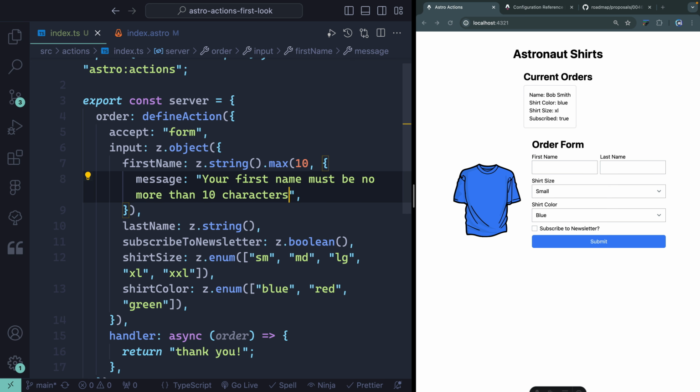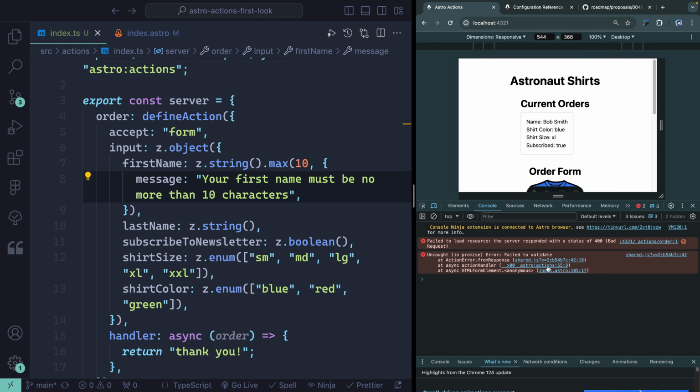Okay, perfect. So now let's come back over here, and if I hit all this stuff, that'll be way too big, and I try to submit it here. If I come down this way, you'll notice that I get an error. So it says failed to validate.